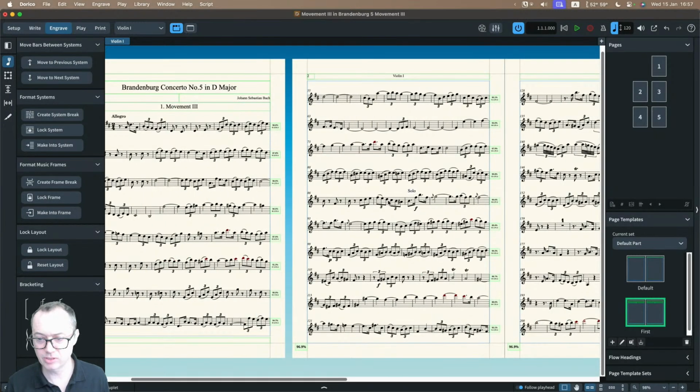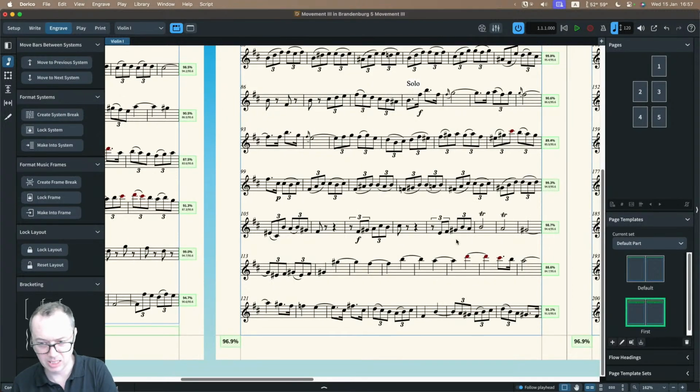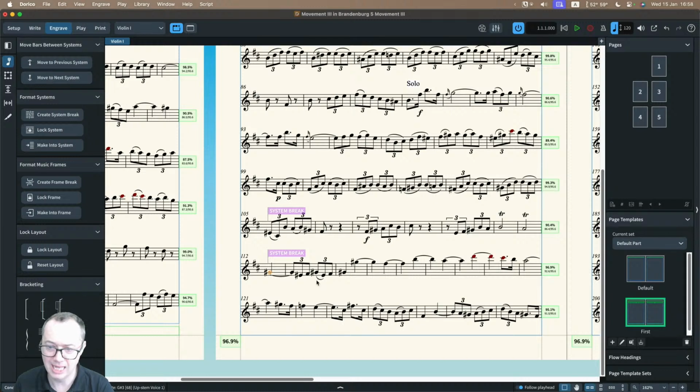So let's say we want to move some of these things around manually and say, actually, I need to force some of these things. So for whatever reason, this bar, this note, wants to be on the next system. So you can do that by using these buttons up here, move to next system. So I've chosen an item here, and I can click on this button here, which is move to next system. So it does that, and it adds in a system break. So it's added a system break here and one here. It's moved this to the next system.